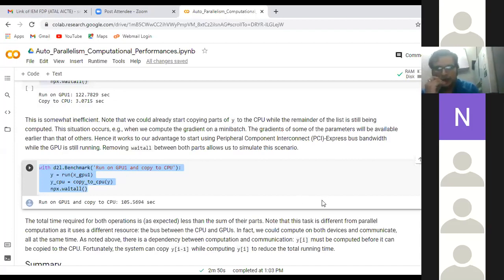I request all of you to incorporate this and check the time you are getting now. You will be able to see that it must take much less time than the earlier case. Let me know once you are done.